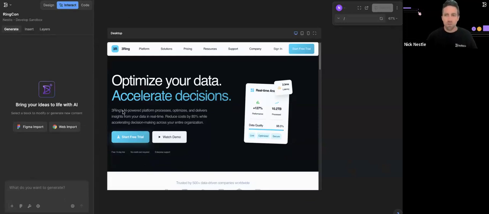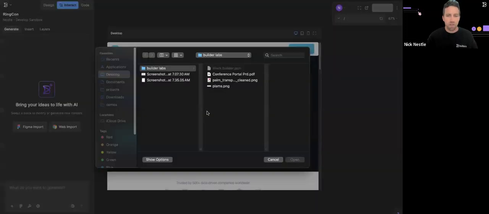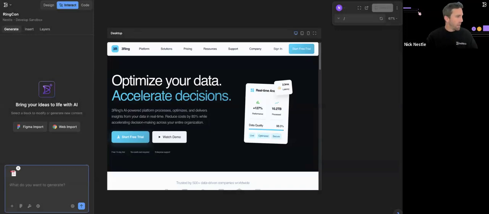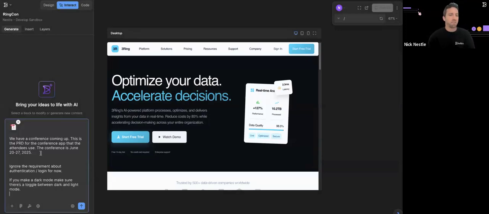So this is our Builder visual building interface. I'm going to go ahead and attach that PRD file. There's our conference portal that we were just looking at. And I've already got, just to make you guys not suffer watching me type and get all my typos in there, a bunch of prompts that I'll be pasting in.